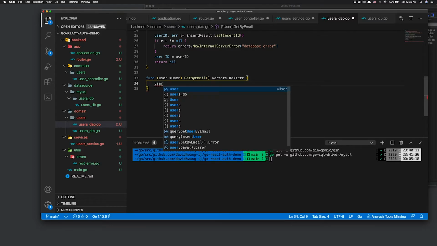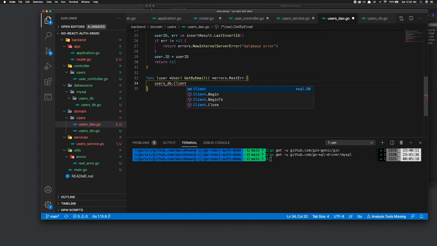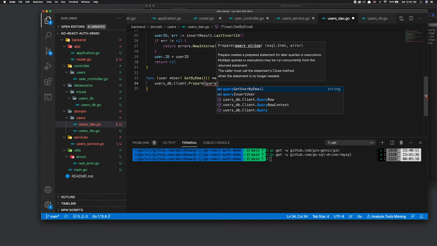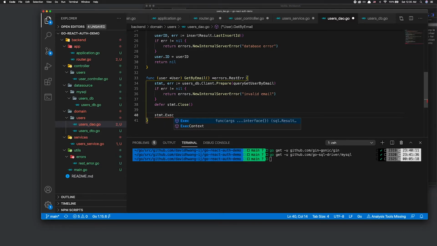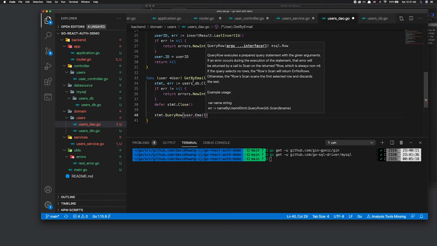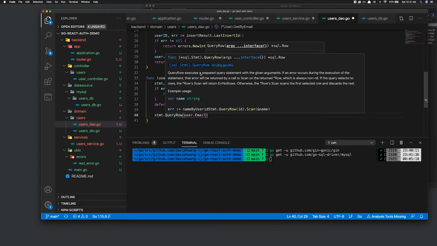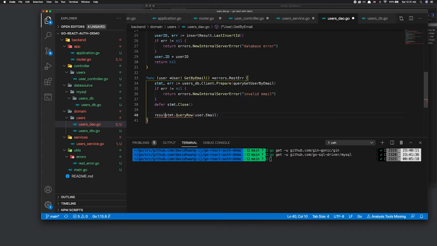So just like how we did above, we're going to call the db.Client and do Prepare and pass in that query that we created above. And this is going to return a statement and an error. If there is any error, I'm going to do errors.NewInternalServerError and just say it's an invalid email. And I'm going to close that statement like this. And unlike how we did statement.Exec above when we created user, I'm going to do QueryRow and pass in the email. QueryRow executes a prepared statement and returns a pointer to the row. So this is going to return a pointer to the row, which I'm going to store in the result variable.